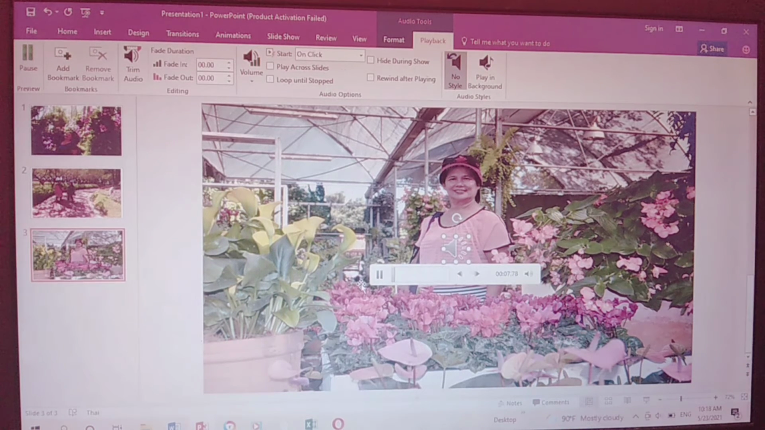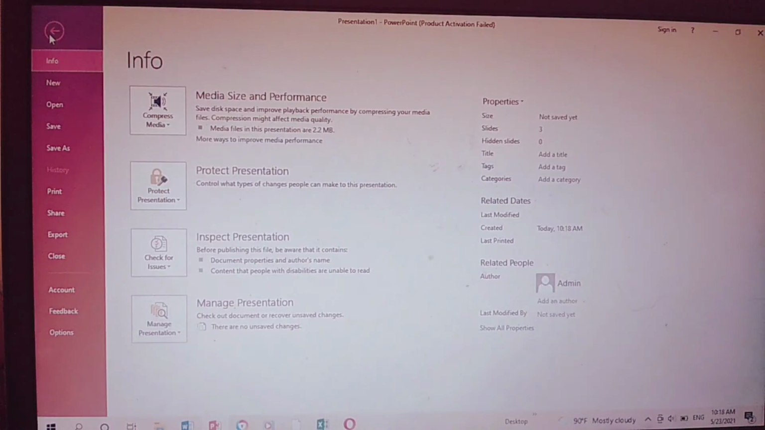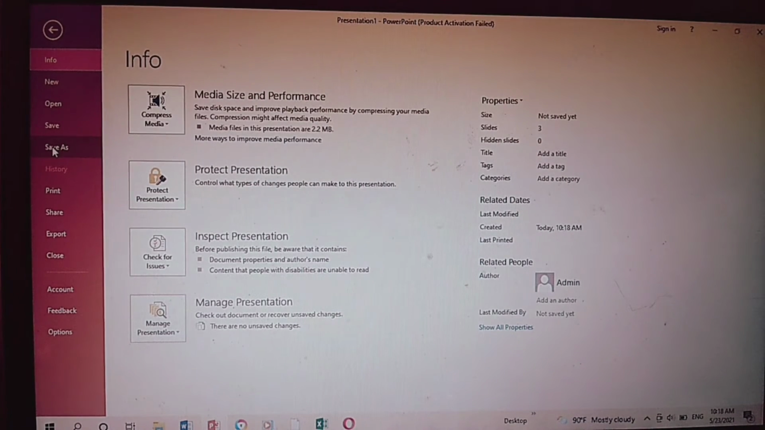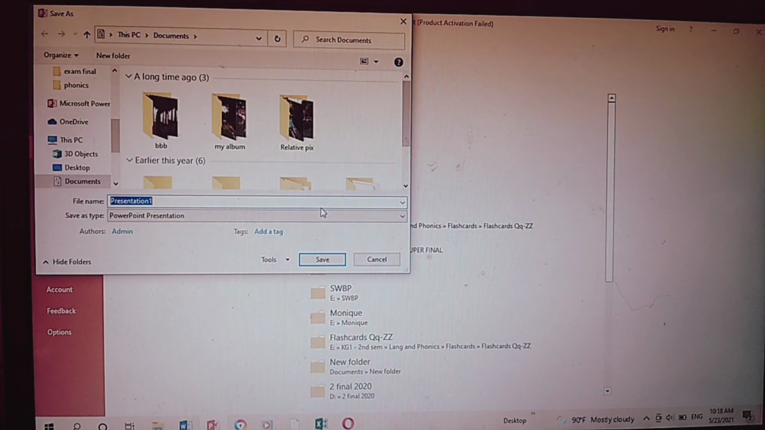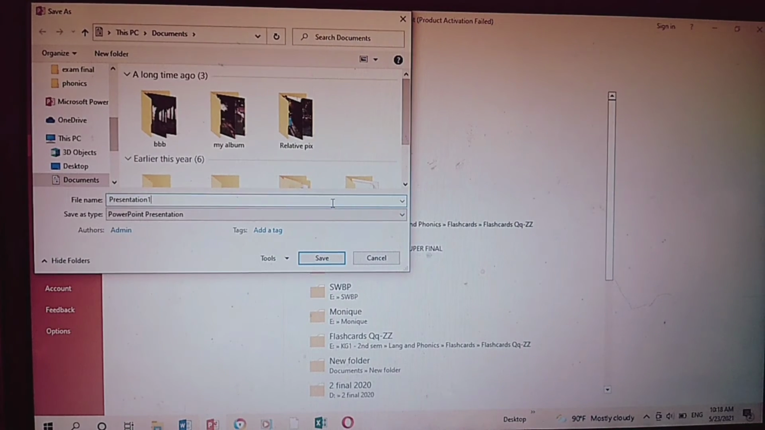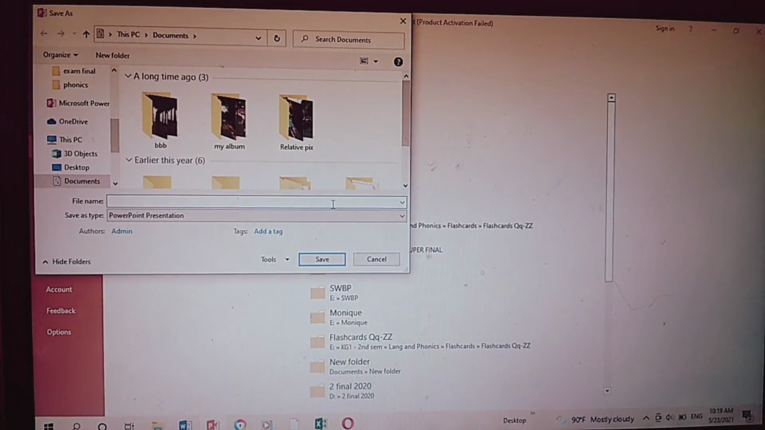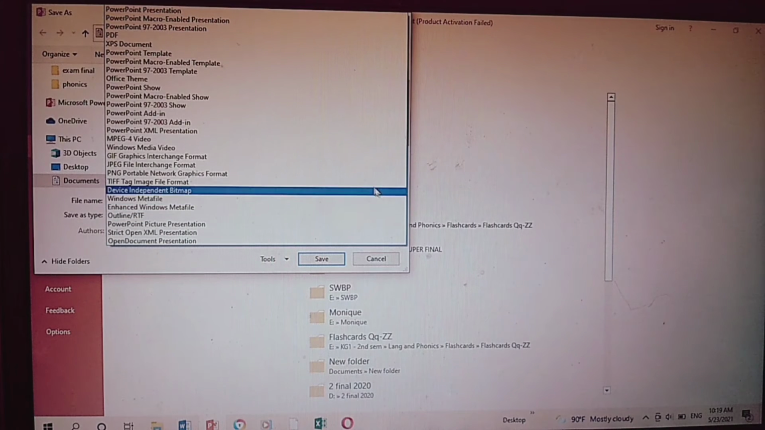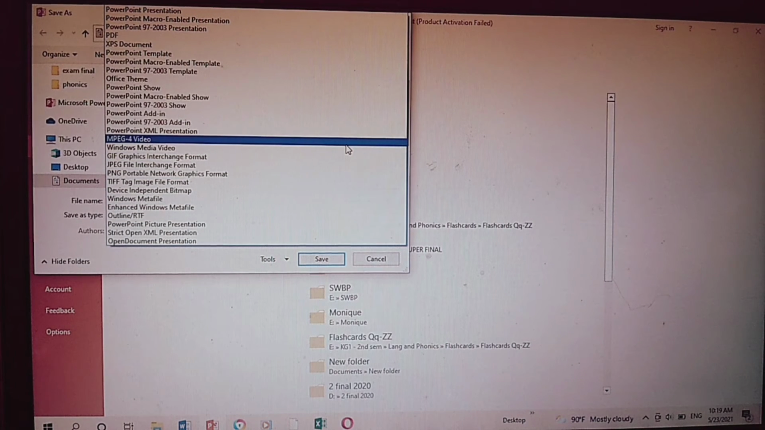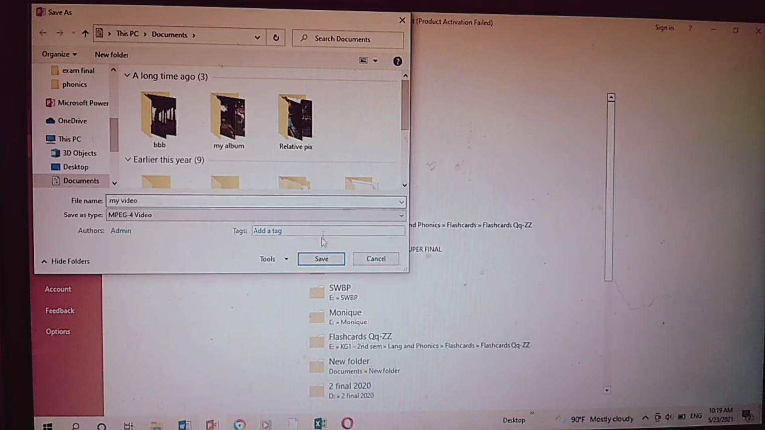And now, how to convert this Microsoft PowerPoint into a video. So first, you're going to save as. Click the browse, and then change the file name to my video, or you can choose any file name you want. And then instead of PowerPoint presentation, click the MPEG-4 video, and you have to save. Don't forget that you save this video in a document. Okay, save.